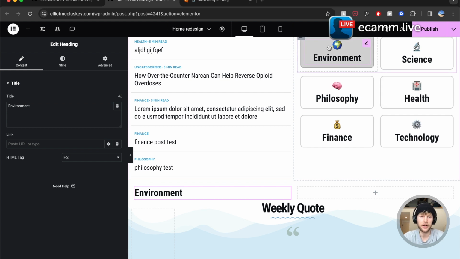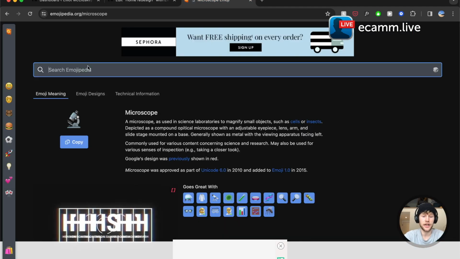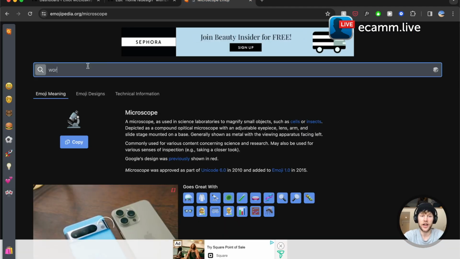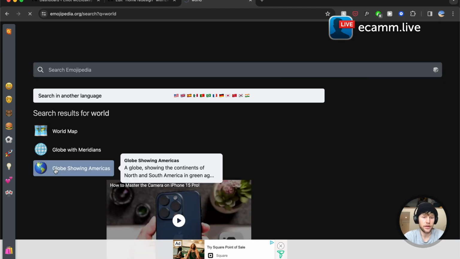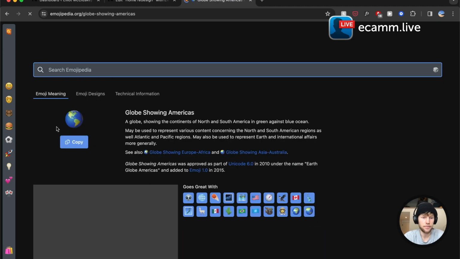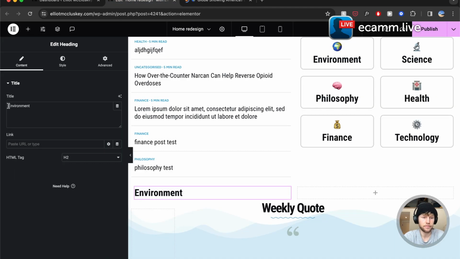And then the emoji is nothing fancy. It doesn't use any plugin or any code or anything. It's just as simple as going on this website, which I'll include in the description, and finding a relevant emoji. So for the environment, we can just go with a globe emoji here. And then it's just as simple as copying it and pasting it across.